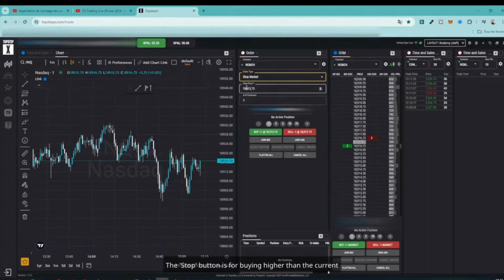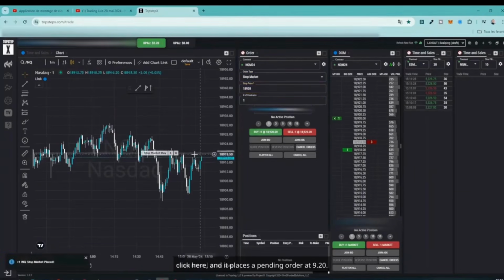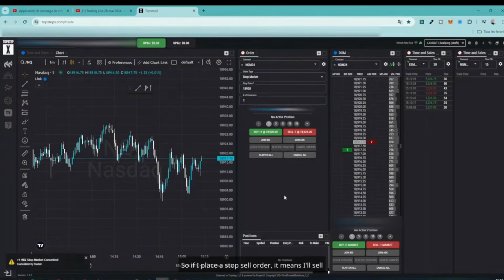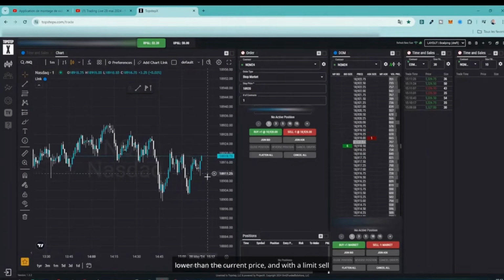The stop button is for buying higher than the current ask price. For example, if I want to buy at the 920 level, I'll click here and it places a pending order at 920. If the price reaches 920, the order will be executed. It works the same way for selling, of course. So if I place a stop sell order, it means I'll sell lower than the current price, and with a limit sell order, I'll sell higher than the current price.